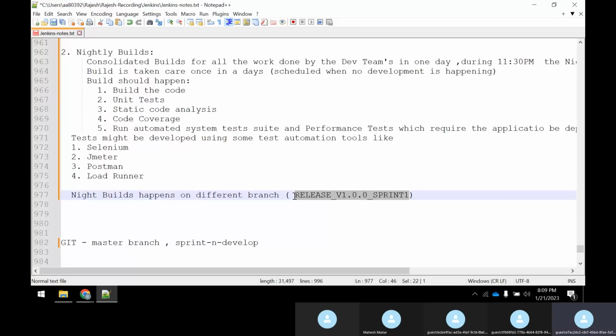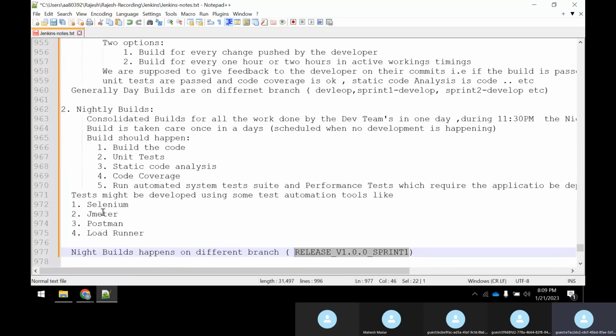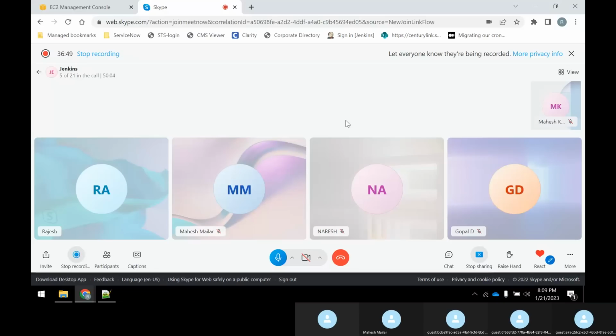So am I clear, sir, till here? Okay. So now what we will do, guys, is try some kind of a build activity. And then we will see how exactly we can create a branch and how we can perform these day builds or night builds. Is it clear till here? Any doubts? No, sir. Okay.